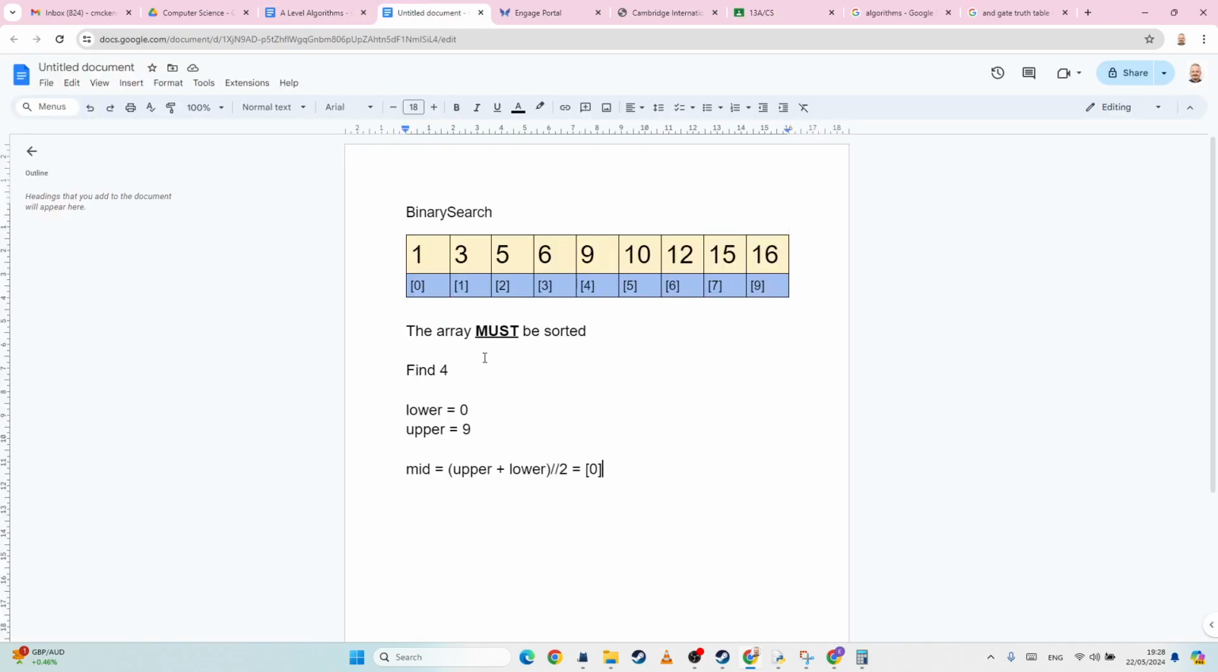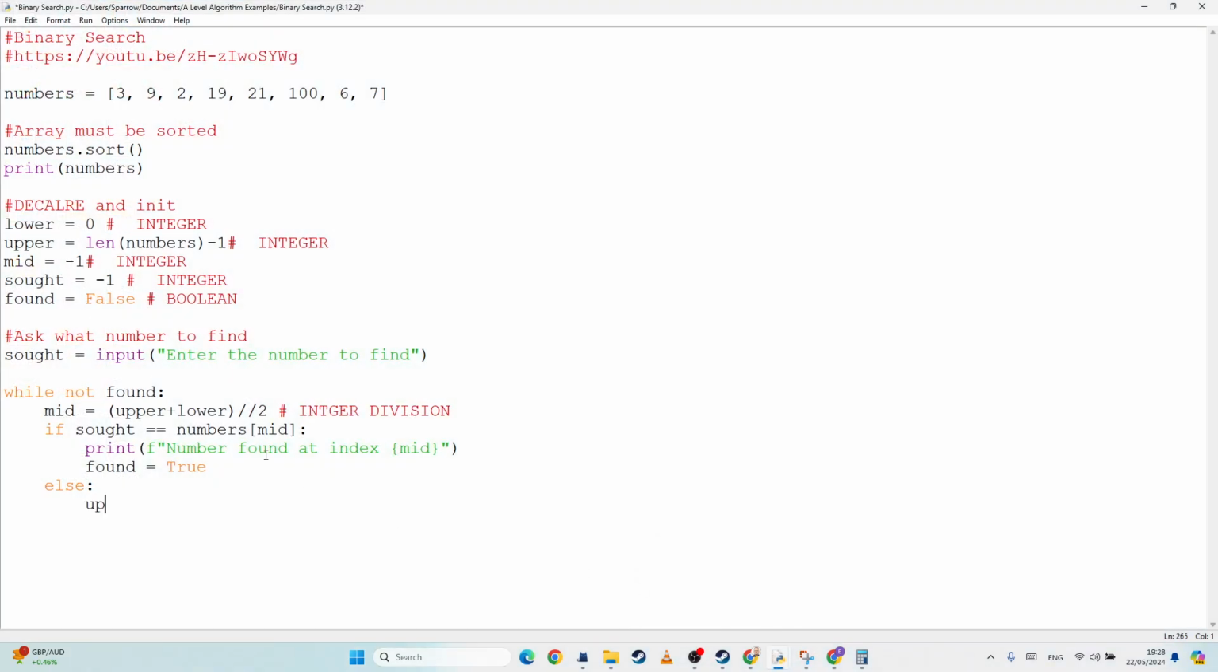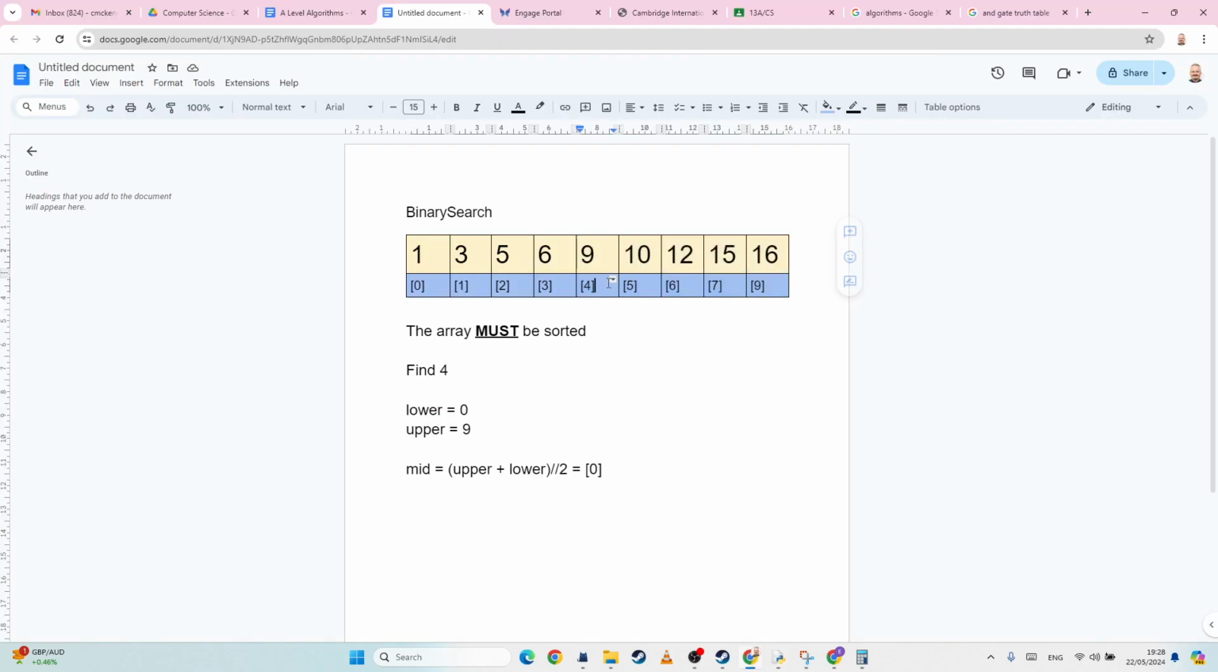Okay, so we said that we're going to the midpoint. If we were looking for 4, then 4 is less than that, so we can exclude all of these values. Okay, so what does that mean coding-wise? Well, that means we can set the upper equal to the mid minus 1. Why minus 1? Well, because we've checked this value. When we were doing our check, we've included the midpoint, so we can subtract from the mid as well.